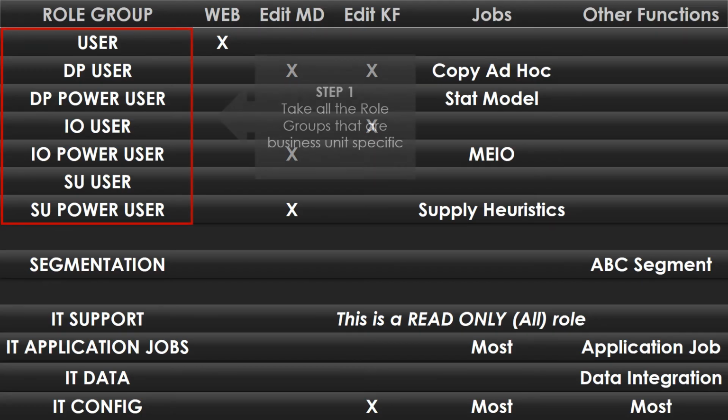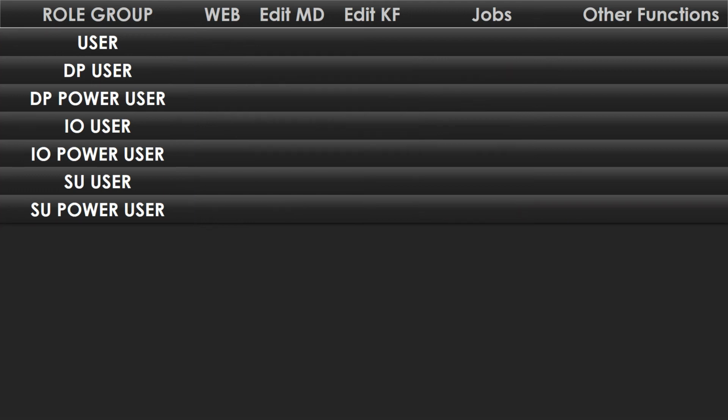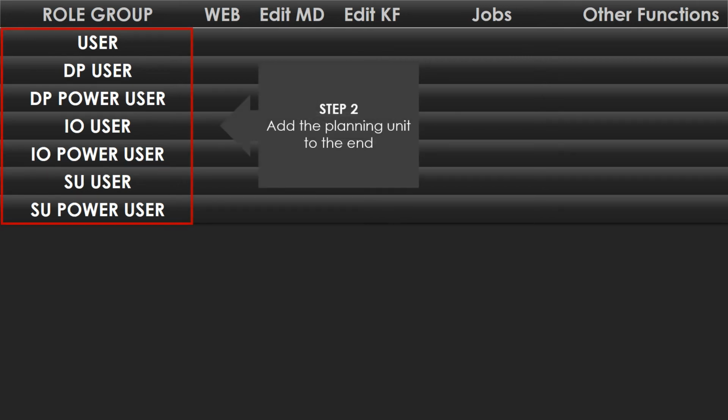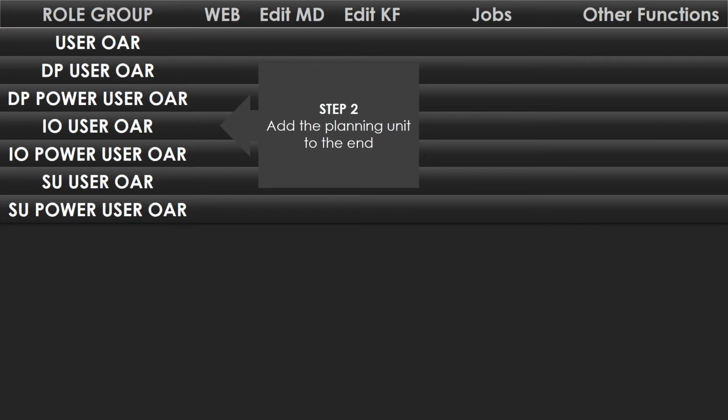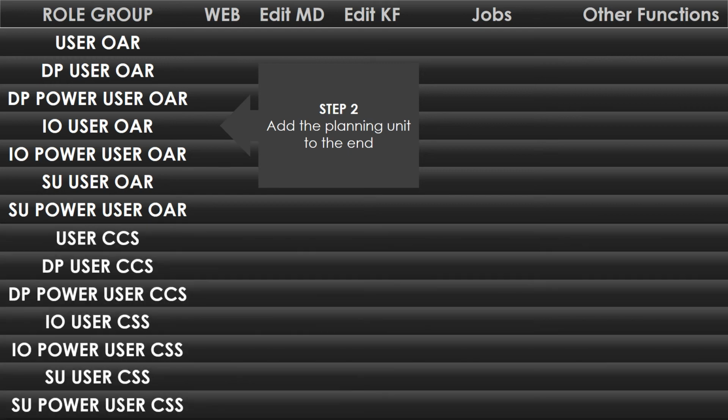So for user groups, it gets pretty simple. All you have to do is take all the role groups that are business unit specific, so those 7, and then you just add the planning unit at the end, so the specific business unit or subnetwork at the end. So it would look like that for OAR, which would be outdoor and recreation. But then if another business unit comes along, we would replicate these for user groups. So it would look like this for CCS.